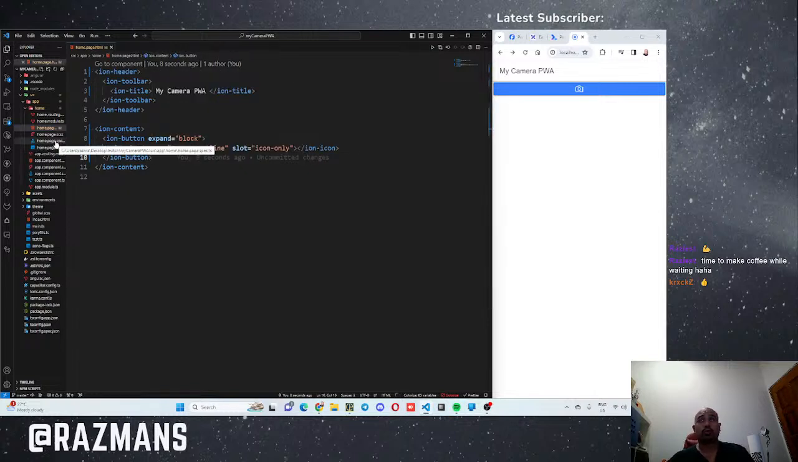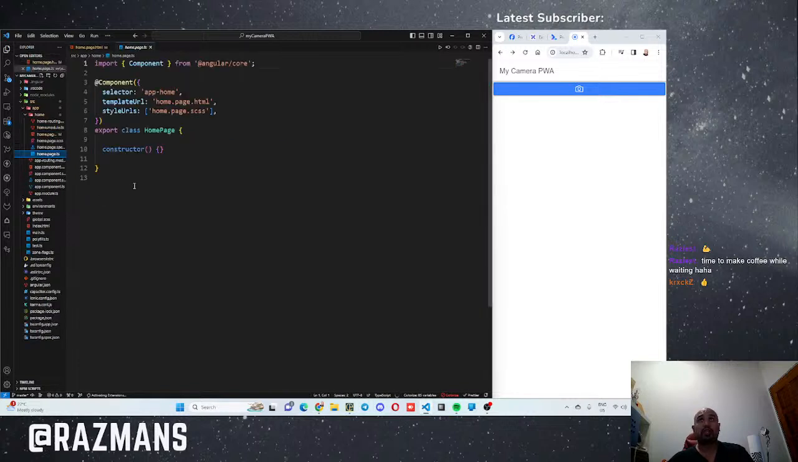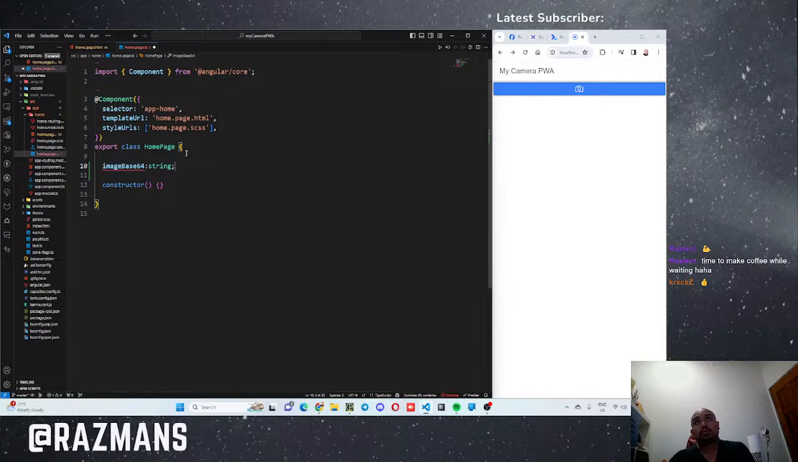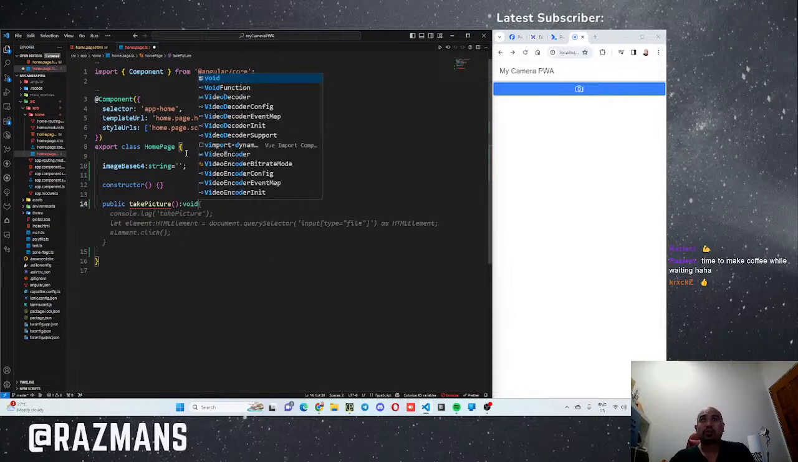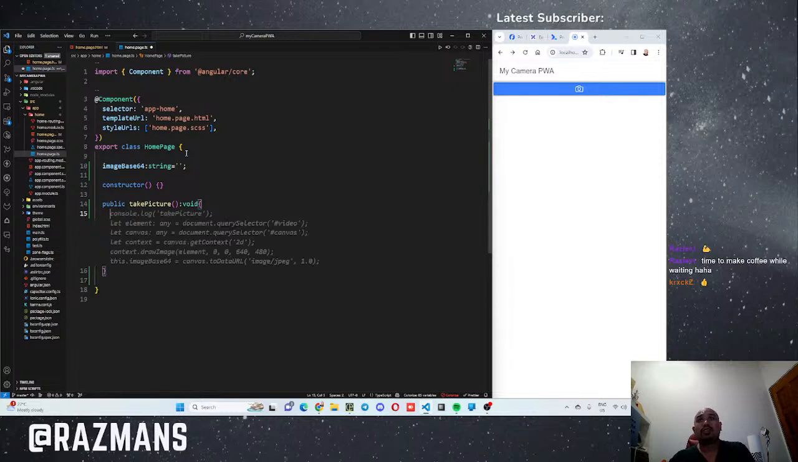Okay, now let's go to our TypeScript. Do some TypeScript magic. First I have this image, which is going to be a base64 image. It's going to be a string. And I'm going to have a takePicture. I'm just going to do it the proper TypeScript way, because I know a few people will be shouting at me, "You're not doing it the right way." So this is the actual right way to do it.